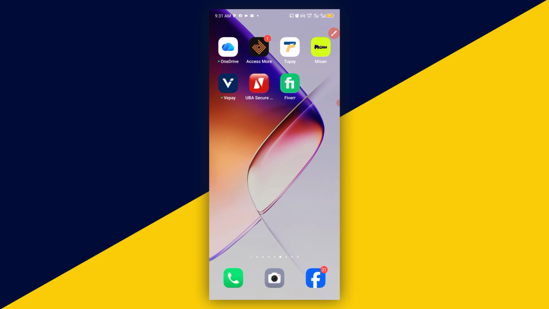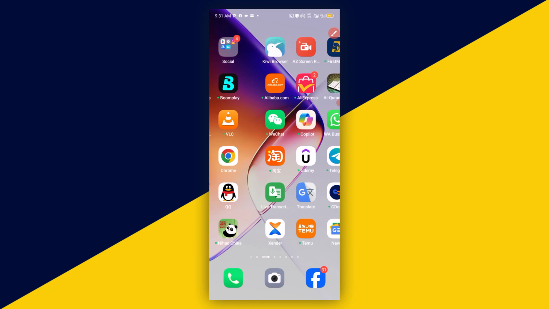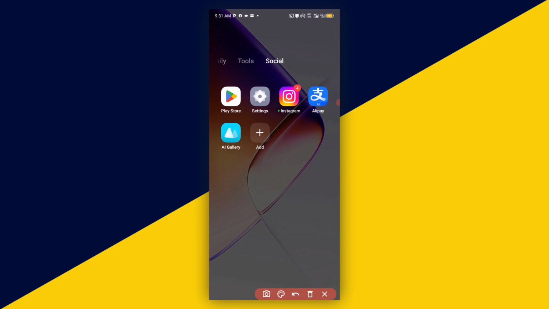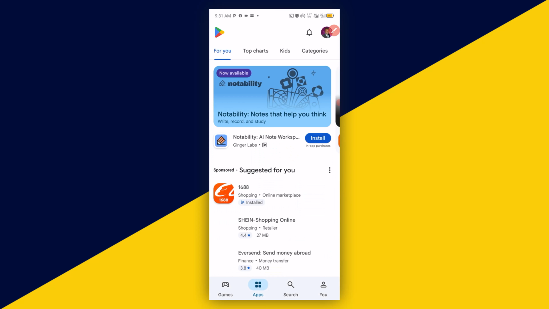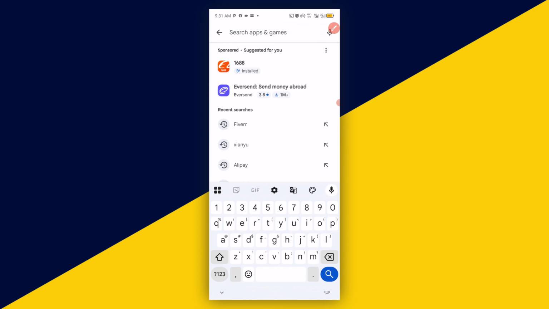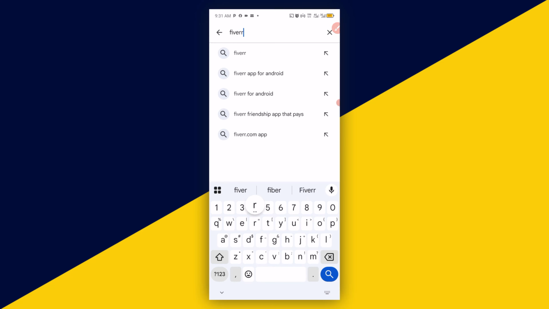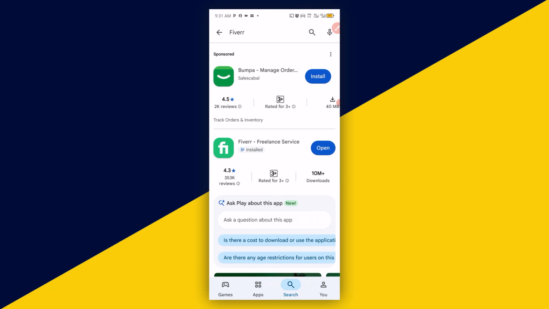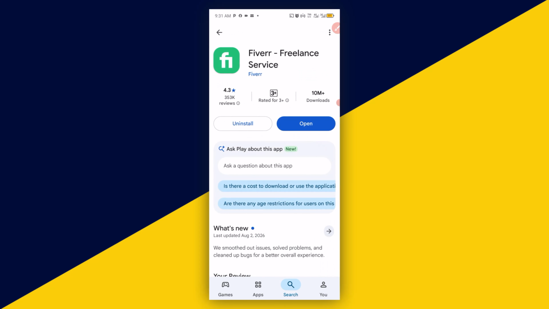First thing first, if you are using an Android phone, make sure you go to your Play Store right here. Open up your Play Store if you are using an Android phone. If you are using an iPhone, go to your App Store, then click on search right here. Type in Fiverr and hit search, and it's going to take you right there. Make sure you download and install the Fiverr app.